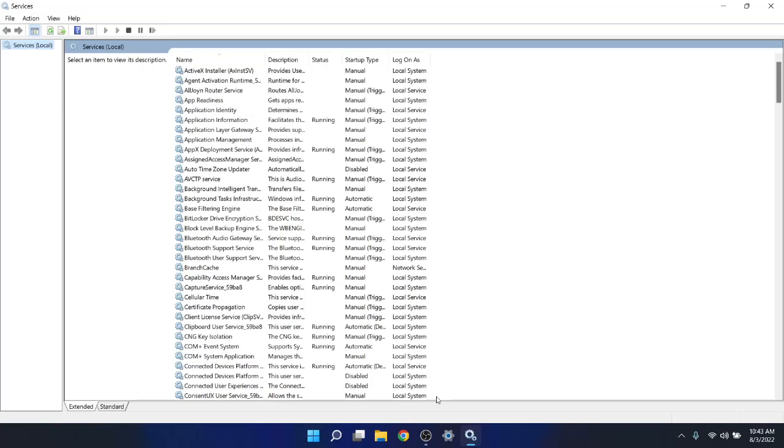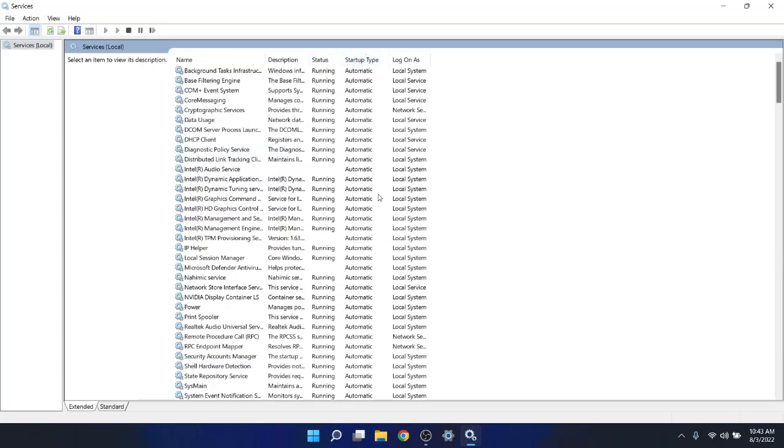So first thing that you're going to need to do is just click on start type. Just click on that, and you want it to be automatic. You want automatic to come to the top, and then also show you all the services that are running.